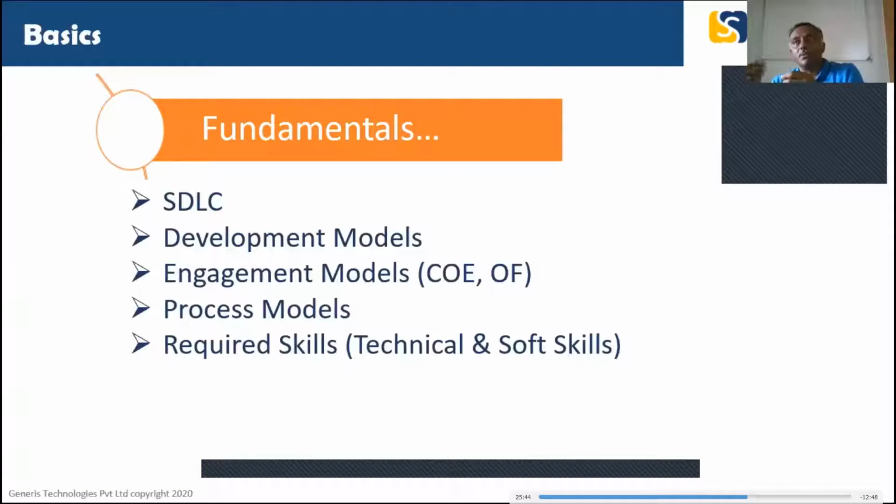I think a separate session is required to understand the team concept and how team spirit works. What are the things you need to give up while you're working as a team? What are the skills that you need to acquire while working as a team? That's very, very critical.